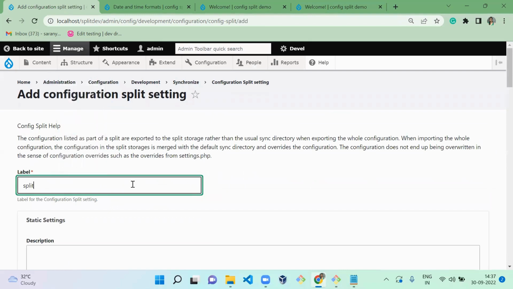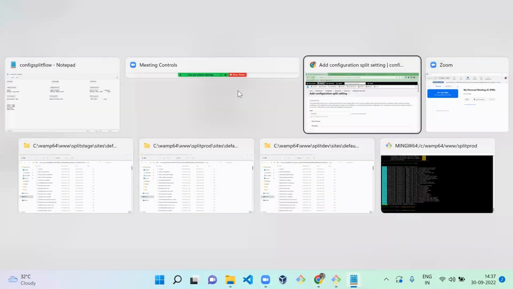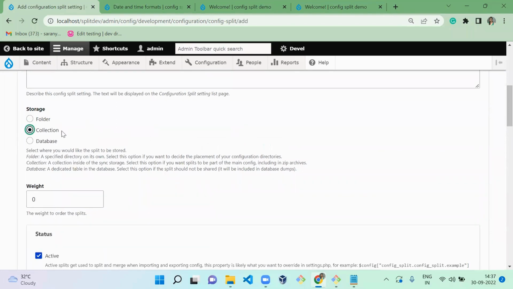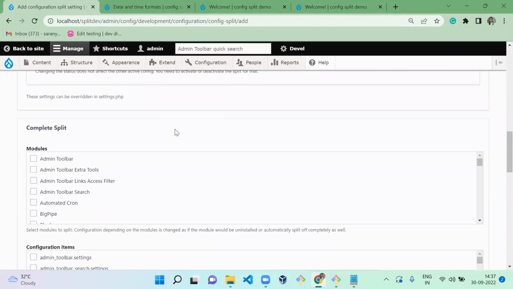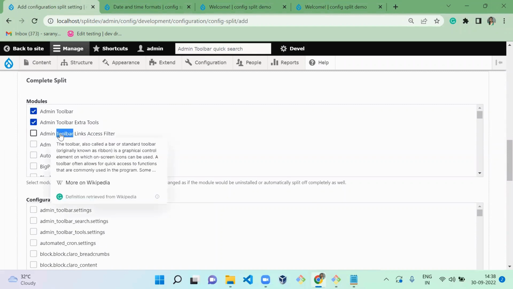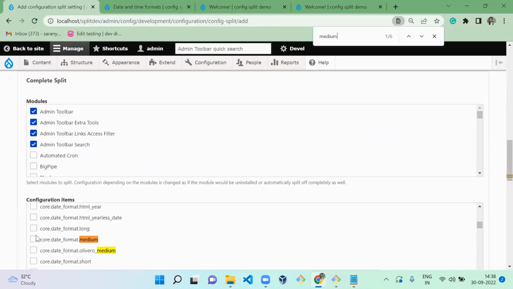So this is for split stage. For split stage, I'm going to do these settings. Complete split is admin toolbar and medium date. Description, if you want, you can give. The same collection I'm going to use here too. And next, I'm going to click admin toolbar, all the extra modules. And next, medium date. I'm going to split this medium date too. Long is in dev, medium is in stage.